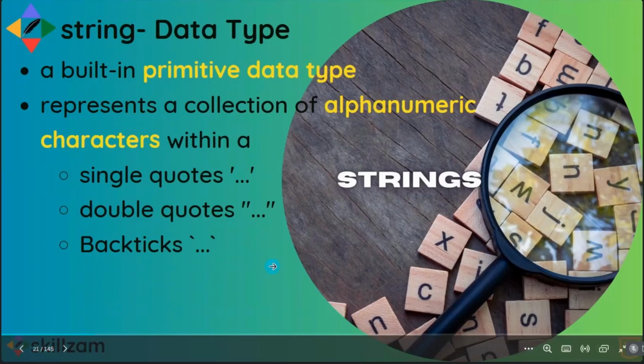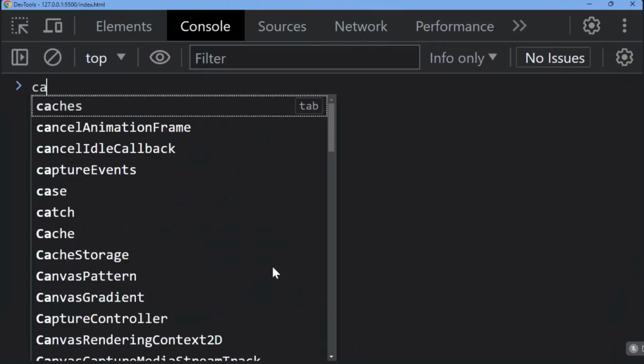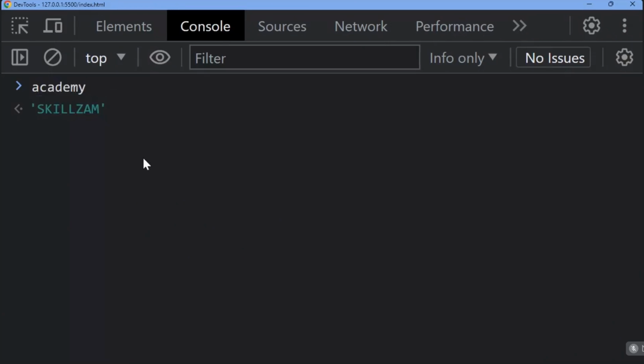All right. Then an important part to understand is that strings are indexed. Again, what is indexed? And when do we say that strings are indexed? Because a string can be represented in a sequence format. For example, we have something called academy. Academy is a variable that we declared that is storing the value of skills. Because this is a string and strings are always indexed, s can be represented by index 0, 1, 2, 3, 4, 5, 6, 7.